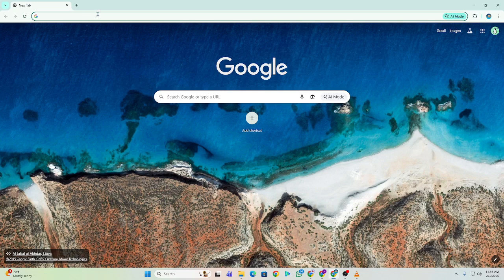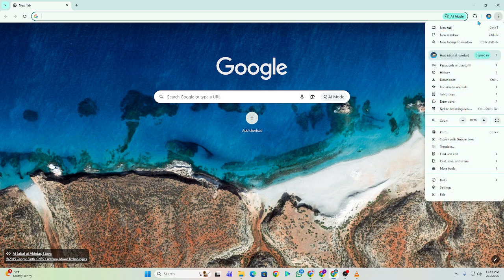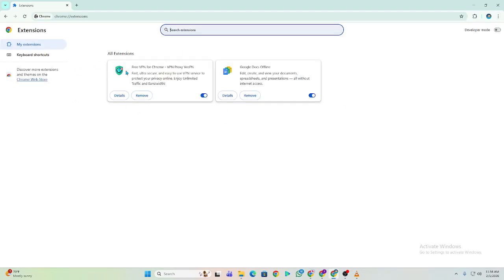Next, disable heavy extensions. Go to chrome://extensions and turn off extensions you don't need. Ad blockers, screen recorders, or developer tools running in the background often cause input lag.